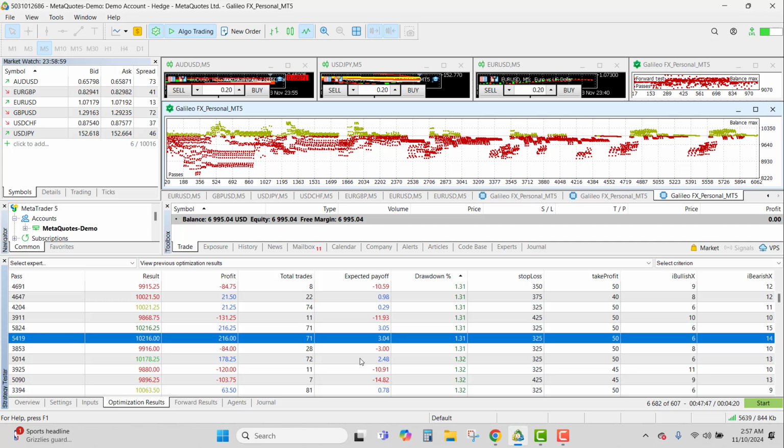Here's one, $216 with 71 trades. It's going to bring in $3.04 a trade. We're going to have a drawdown of 1.31%. And the numbers are stop loss 325, take profit 50, bullish signal is 6, and the bearish signal will be 14. Those are going to be the ones that we set in our bot right now.